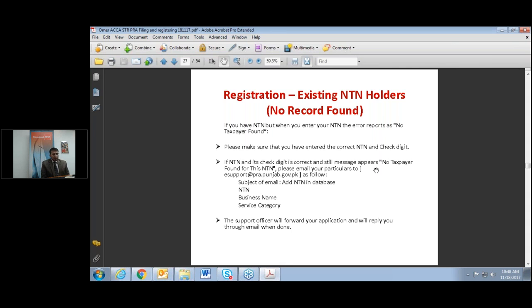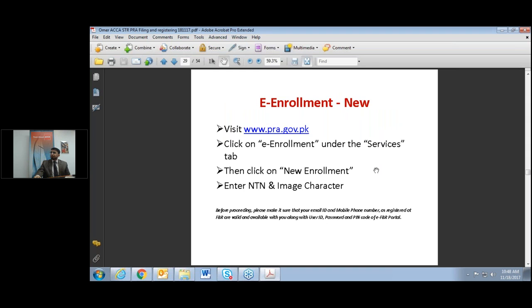Is it happening practically? Not anymore. I think in hundreds of registrations that we have handled for PRA registration, we have never encountered that. But this is a possibility. It can happen whenever you are integrating IT systems. There are teething issues. So should you ever hit such a snag, this is the way to do.